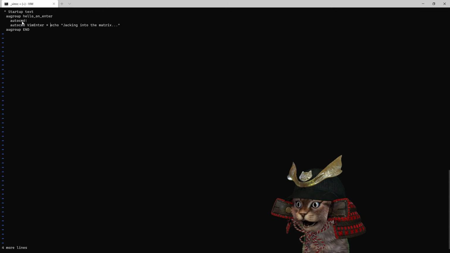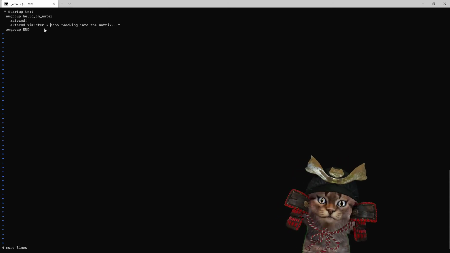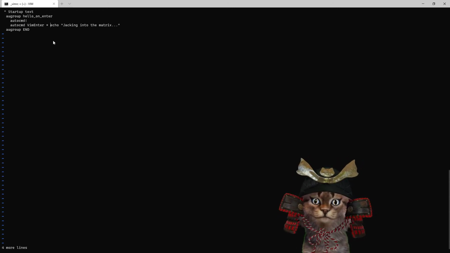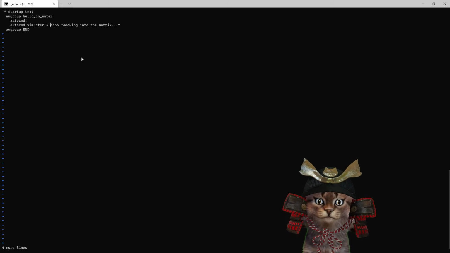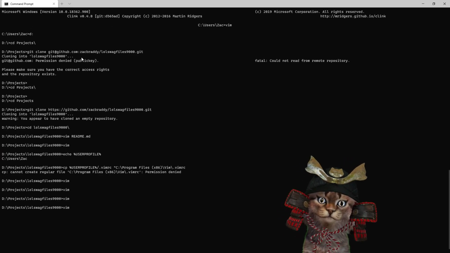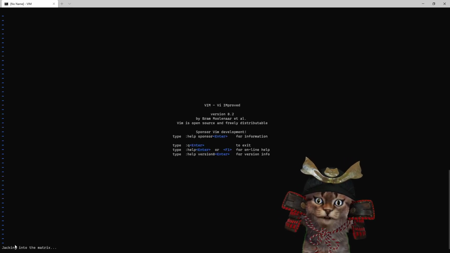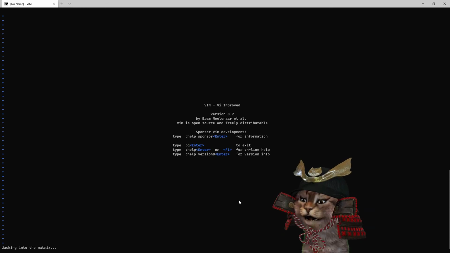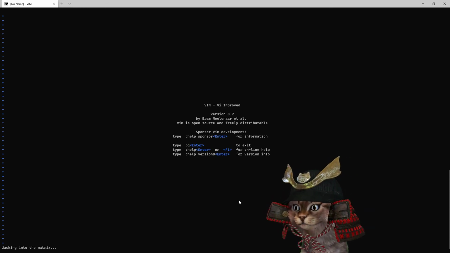So when it starts, it runs an auto command. It's the auto command part that we're looking at here, and then it does the echo after that. So if I quit here and go back in, now you can see I'm saying jacking into the matrix. The last thing I'm going to do is fix my JK.